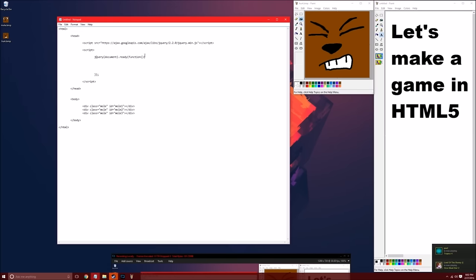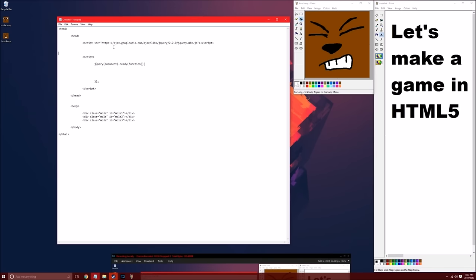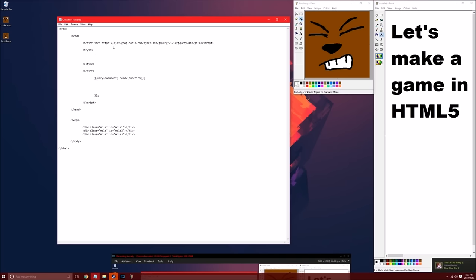I'm trying to think of how to word this in simple terms. It just lets you say, you know, start the engines. We're off to the races. And then here, we're going to have our style tags, because everything in HTML5 is done in styles and scripts. So there's some other things too, like plugins, but we're not going to bother with those today.